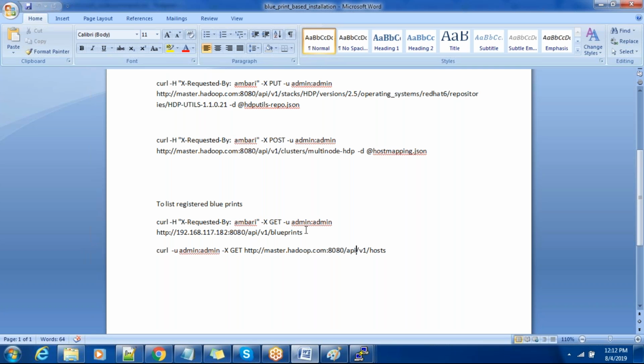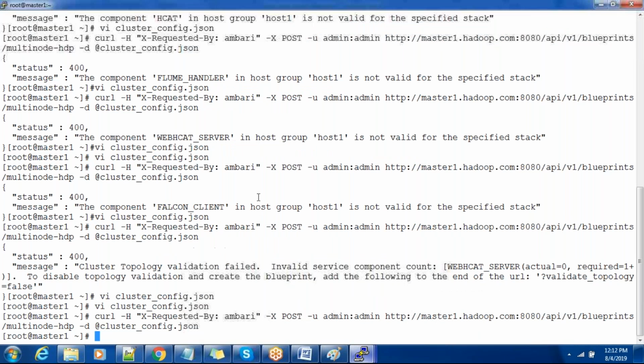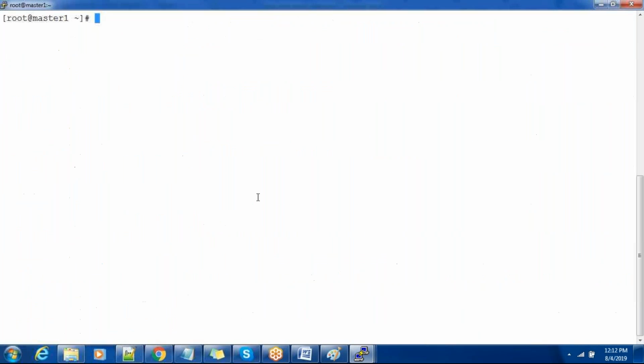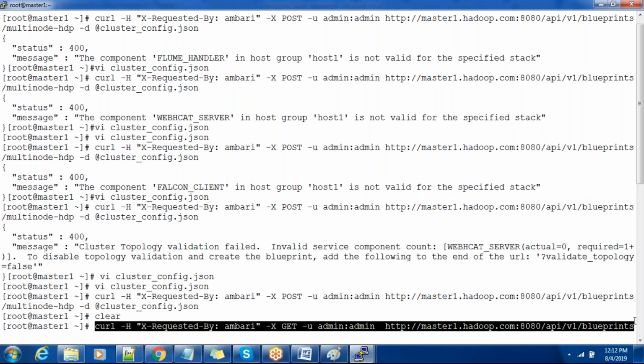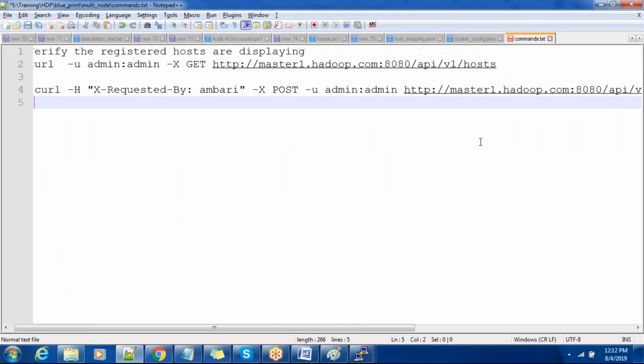And now I need to check whether these blueprints are available. We'll just see from here how to list the blueprint. So this one has to be replaced with master1.hadoop.com. Yes, this is listing the blueprint. So that means the blueprint has registered properly. Okay, so I will just make a note of this command.